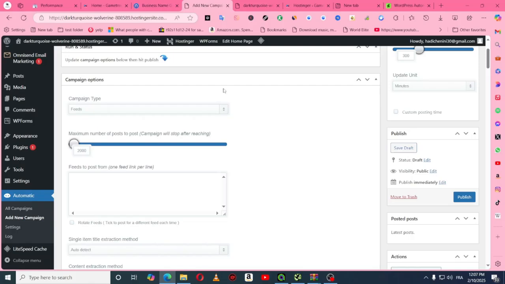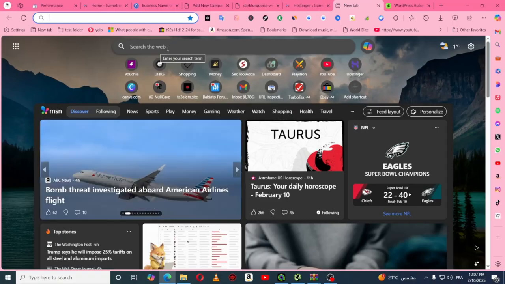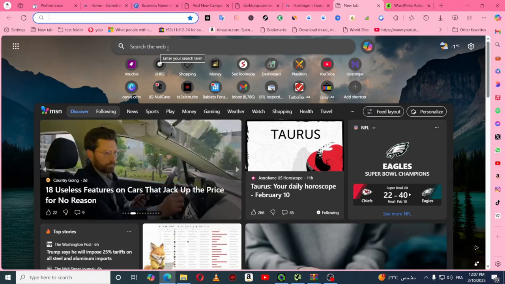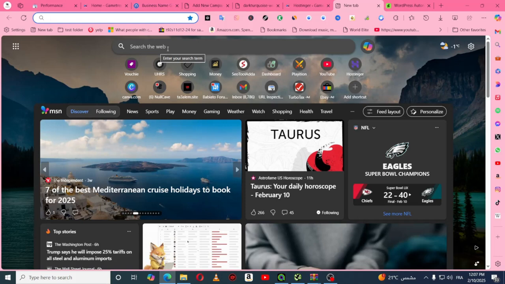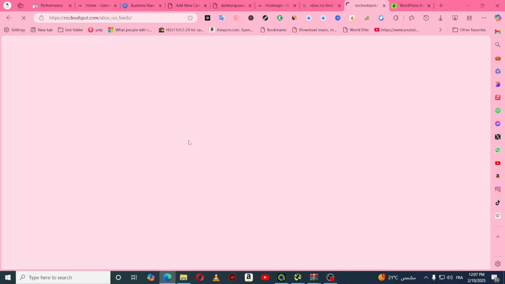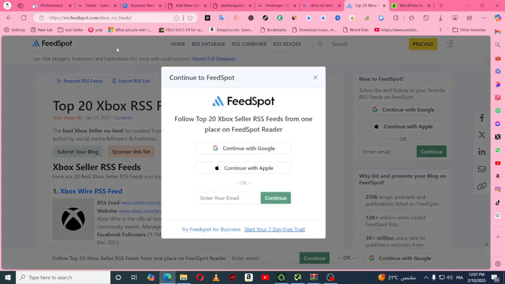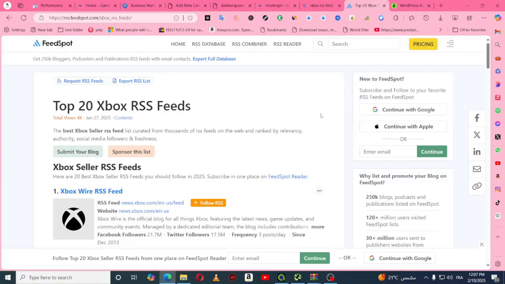And how we can do that is just go back to your Bing or Google browser and type in whatever niche you're in followed by RSS feed. So for example, we just created an Xbox campaign. I'm gonna type in Xbox RSS feed, and just like that there are plenty of options. Click on the first link, and this is actually the hub of RSS feeds. If you need any RSS feed, just go to FeedSpot, and yeah, you can choose or get any RSS feed from here.